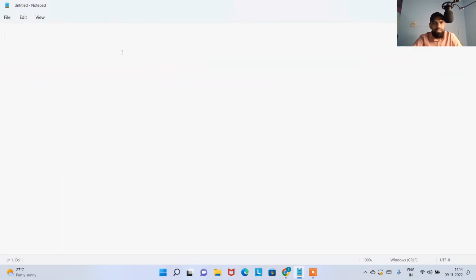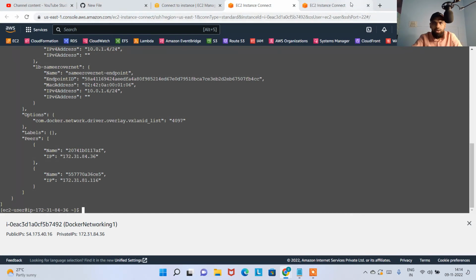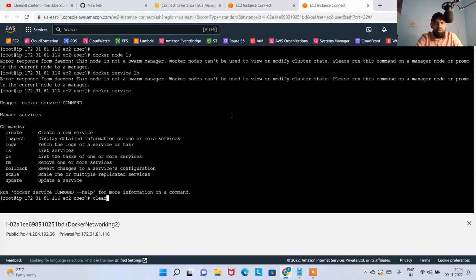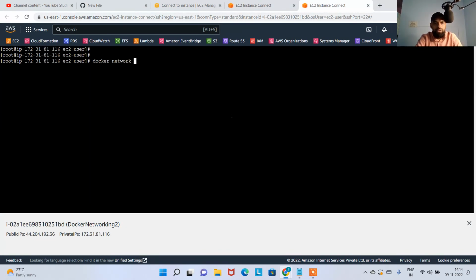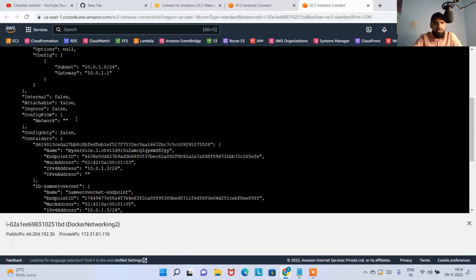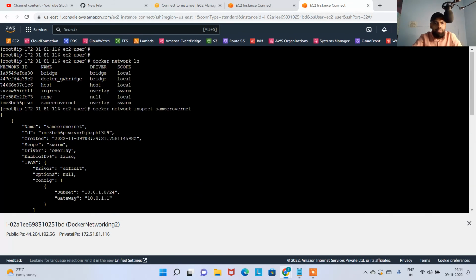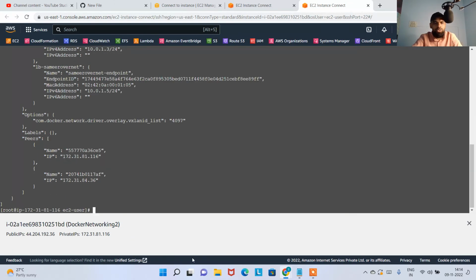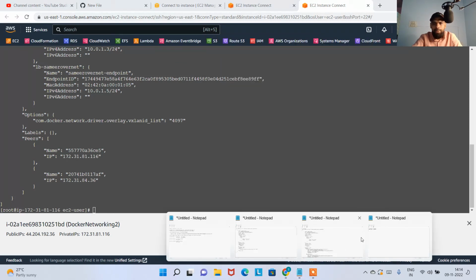And this is the worker node. Okay, so in the worker node, if you open the worker node here, this is a worker node. So docker network ls, then docker network inspect Samir overnet. Now here, this is the second worker node. So copy and then go here, go to the new one.